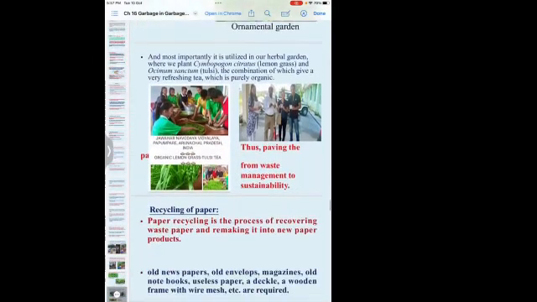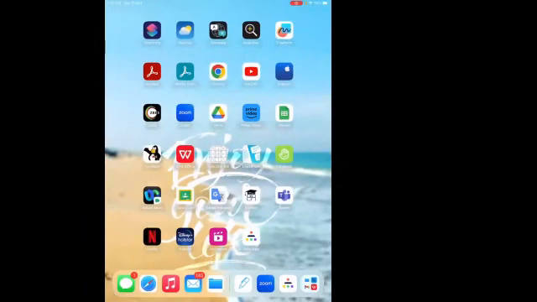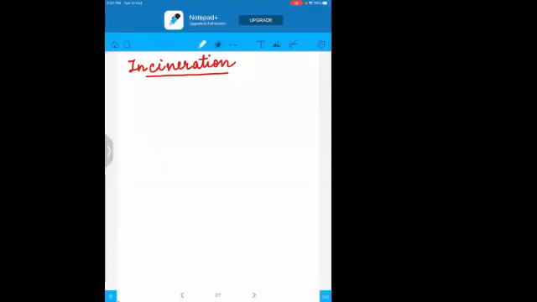Now, we'll be going to the next topic, which is incineration. We have discussed 3 methods before: landfill, composting, and vermicomposting. About eco-san toilets also we have discussed. So these were the methods for disposing solid waste. Now this is the next method of disposing waste, which is incineration.